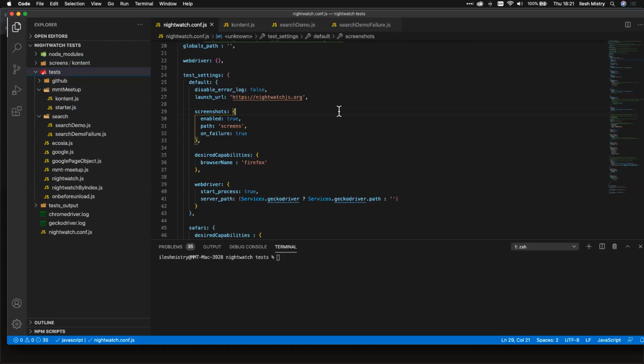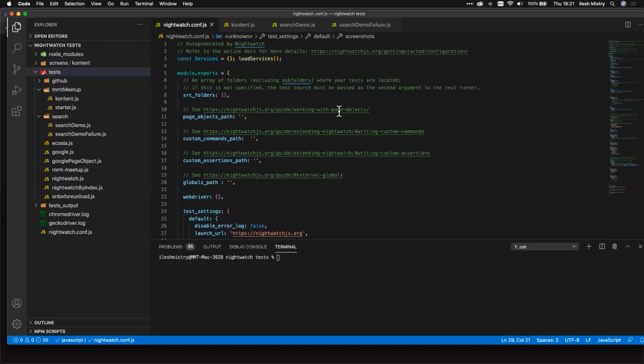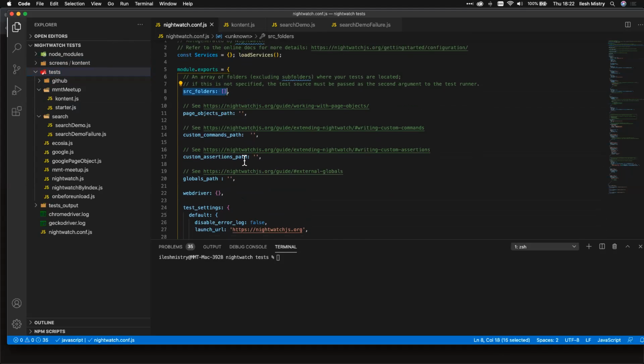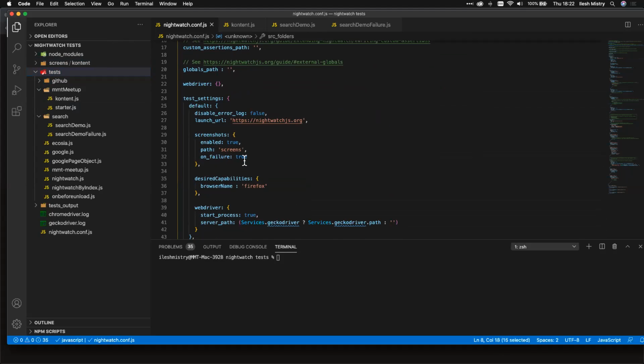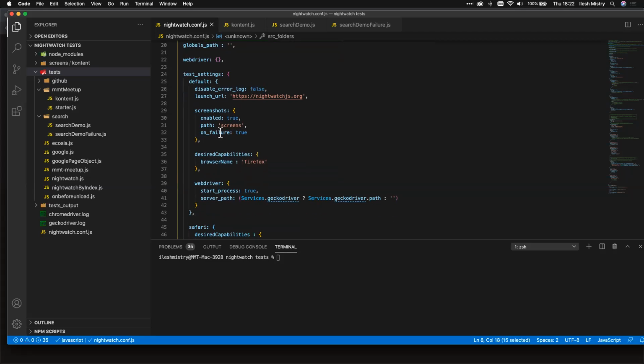The actual config file itself is pretty much a standard, what you get out of the box. You can see here this is where we can look at the source folders of where the tests actually sit. There's also areas where you can add paths to particular objects, commands, sessions and custom ones. And then you've got test default settings. So basically this can be your test set default area where you can say, okay, in this particular scenario, I've got screenshots enabled set to true.